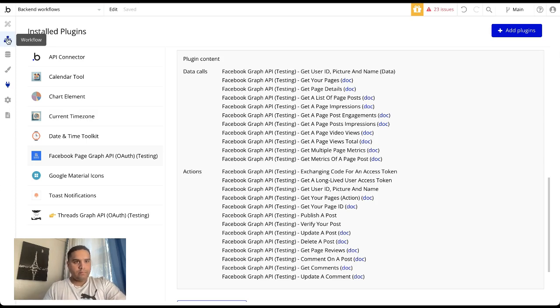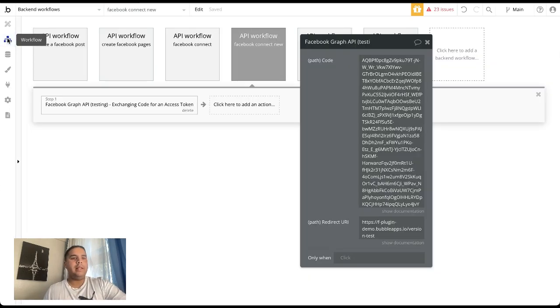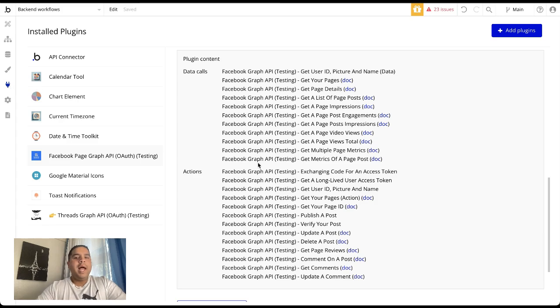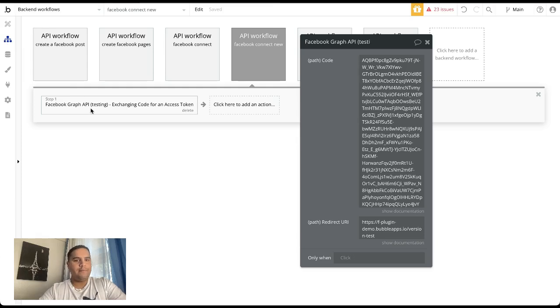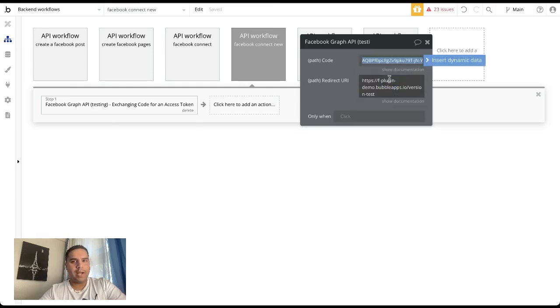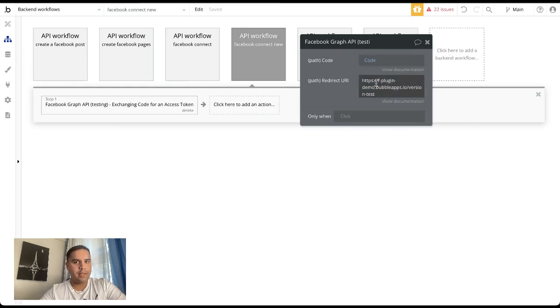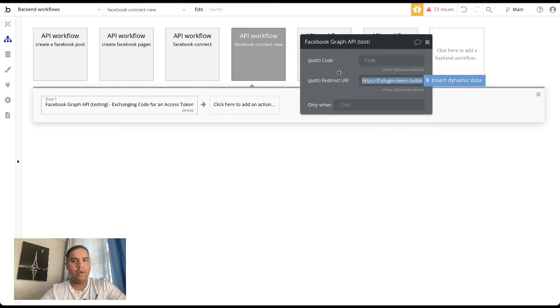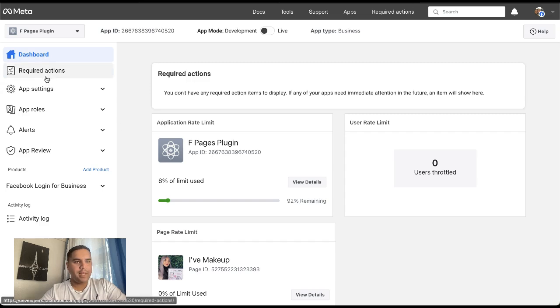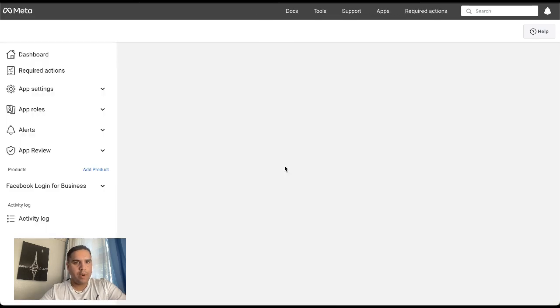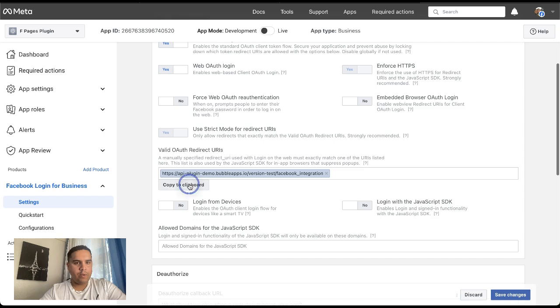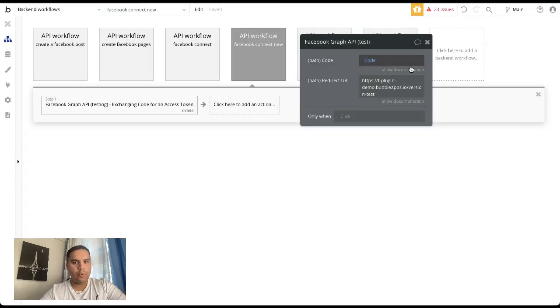With that being said, once you have done that, now we're going to start using these endpoints to be able to do certain actions. The first one is we're going to exchange the code for an access token. So the code is going to be the one that was provided, and the redirect URI will be the one that we have provided here to the app, because we want to make sure that we're getting the right one. We're going to copy it. We're going to go back. We're going to paste it.